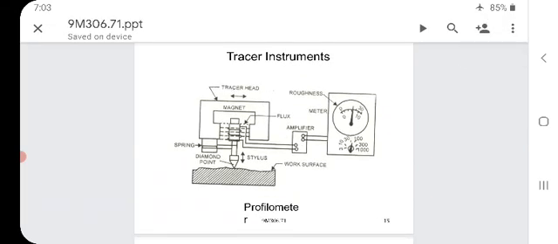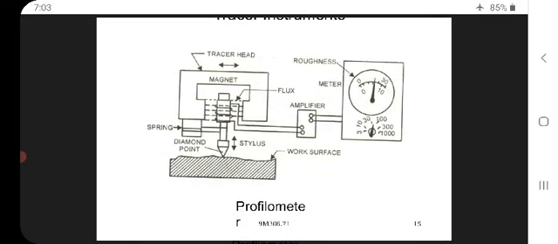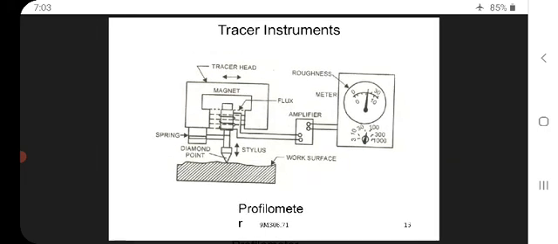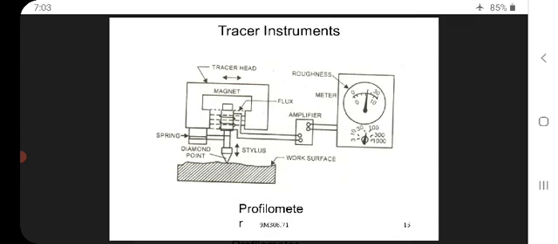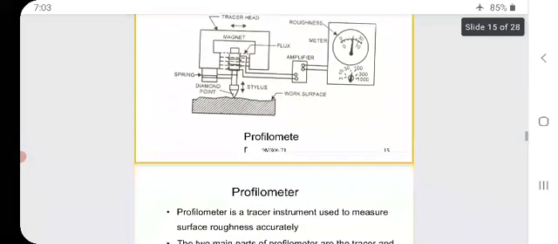Now coming to the tracer instruments. In the figure you are seeing the profilometer. I am zooming in such that you can see the parts clearly on the screen: roughness meter, amplifier, flux, work surface, stylus, diamond point, spring, magnet and the tracer head. These are the main parts of a profilometer.